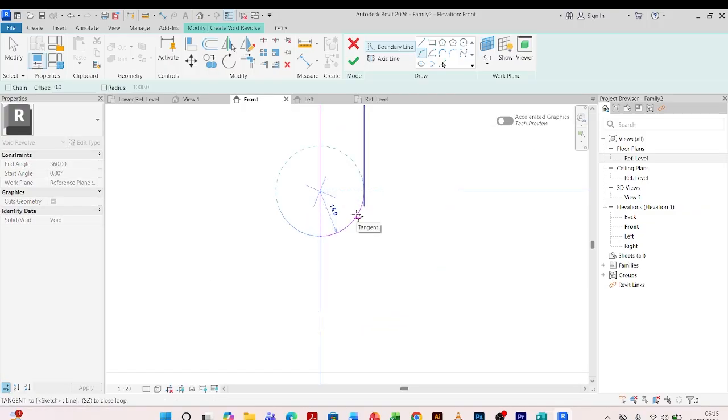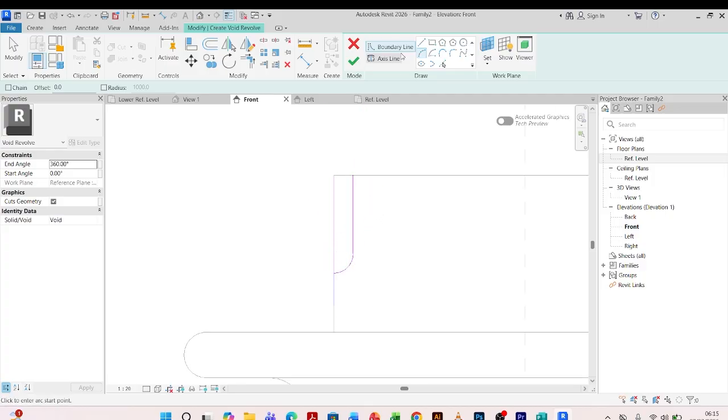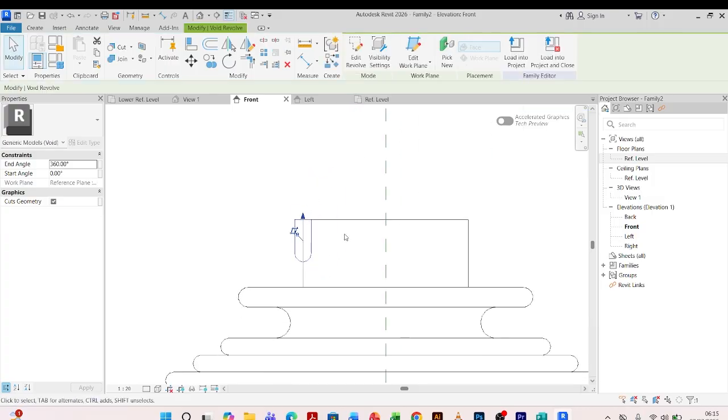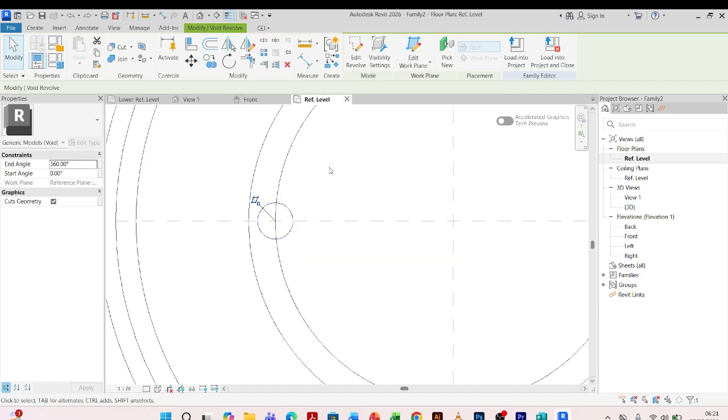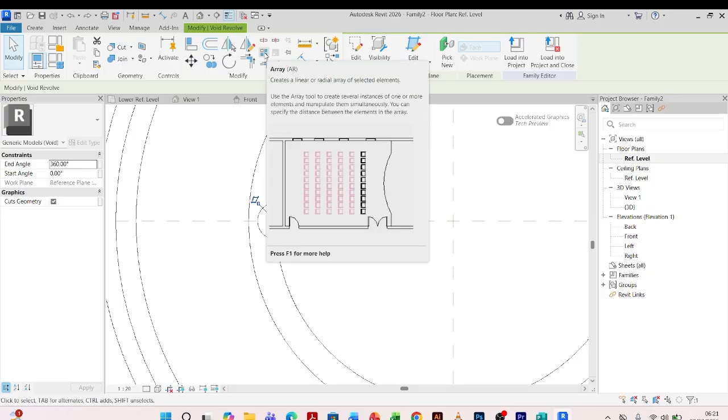Perfect. I'll have that. Now come close this up. Then simply come tick this. Now next I'll need to array this curve on the circumference of our curve. So I'll simply come to the reference line. Then I pick the array tool. This is the array tool. I simply type AR on the keyboard.